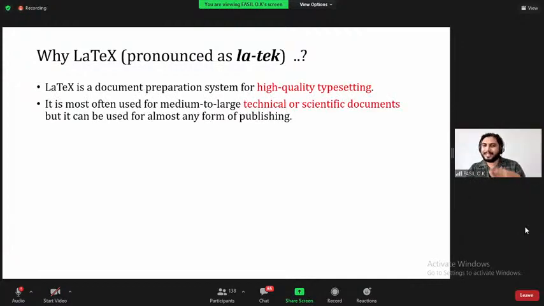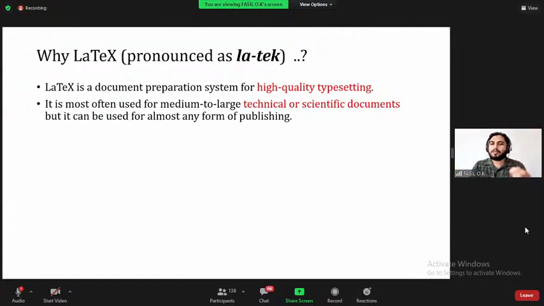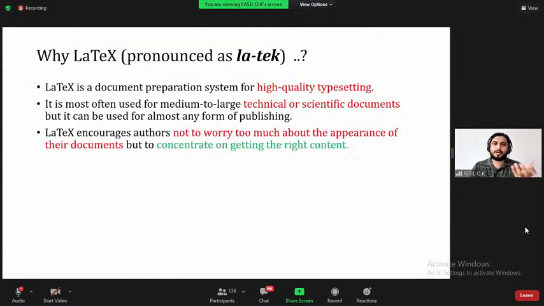Everything is already discussed anyway, so I'll just go through the slides. It is used for technical or scientific documents. If you just want to format some letters, you don't need LaTeX, because there is not that much typesetting involved. But if you want technical or scientific documents with too much mathematical content, you can definitely go to LaTeX.